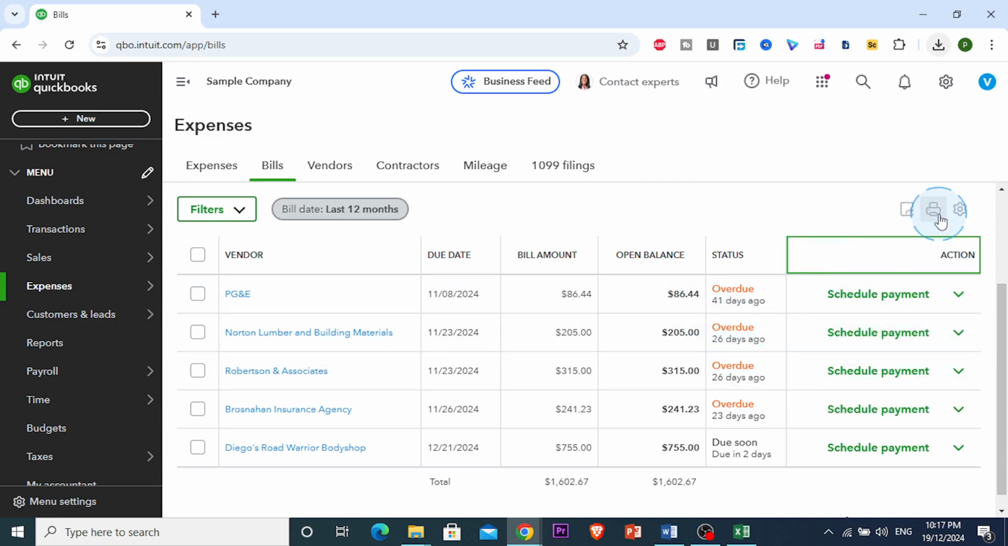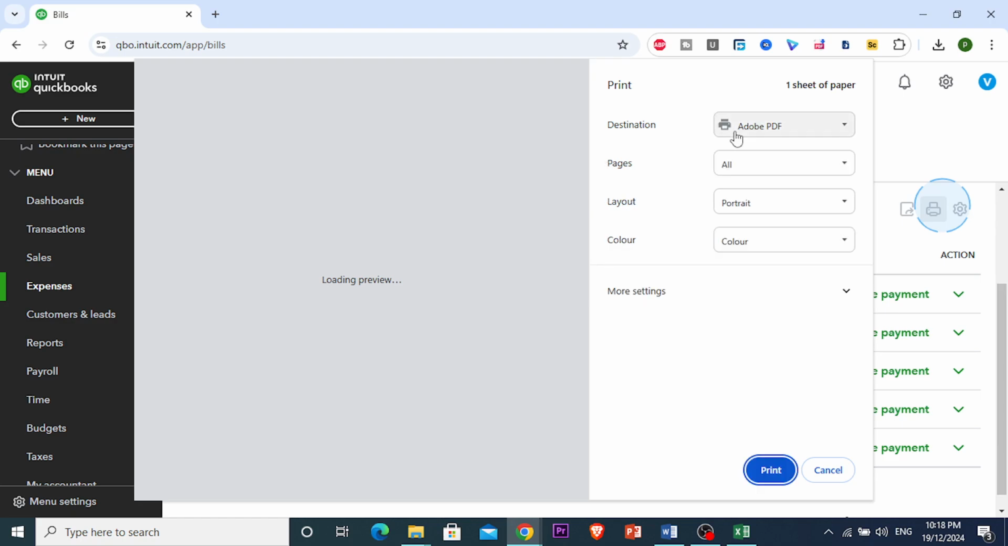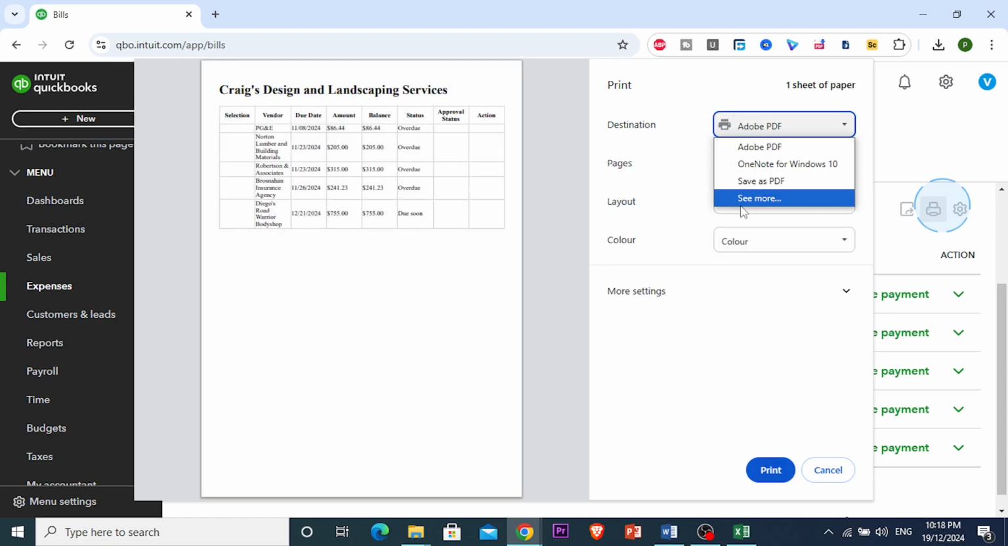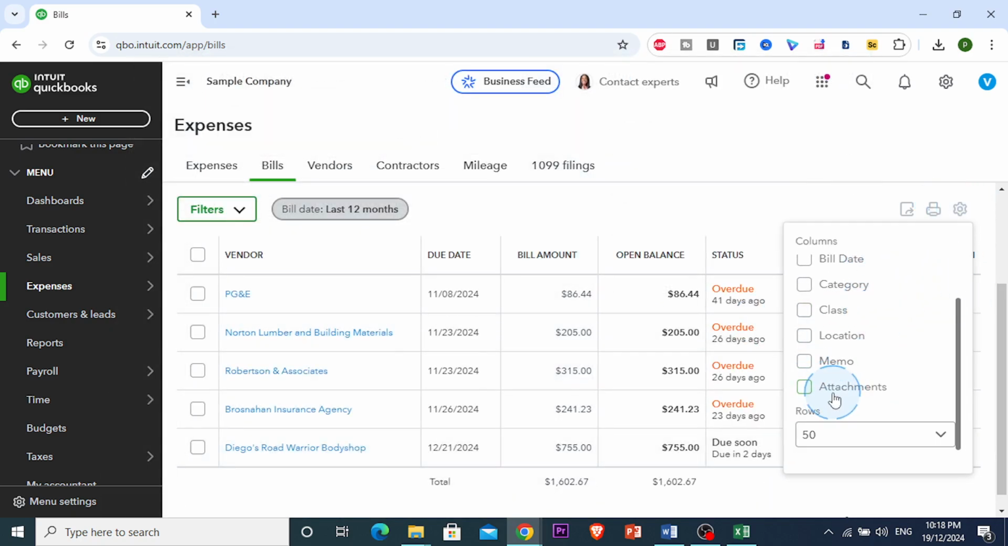Of course, you can also print these as well. Come here and click on print. Then it will ask you to print as, okay, I can choose a PDF or I can choose my printer right here. Here you can see all of the different bills available for printing. And if I want different columns appearing, I can include those in here as well, or increase the number of rows as well.